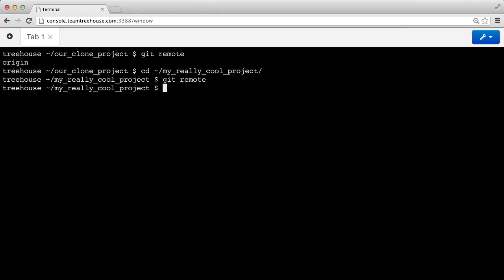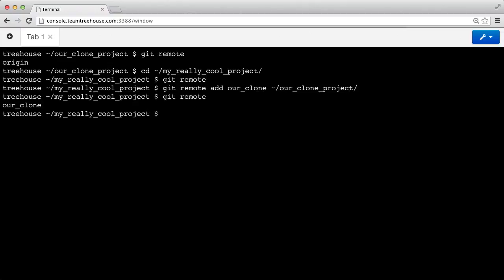This is accomplished by making use of the git remote add command. We have to provide a name for our remote. Remember that Git automatically used origin in our clone, but that wouldn't be appropriate here since My Really Cool Project didn't originate as a copy of Our Clone Project. So I'm just going to use Our Clone. We also have to provide the path to the remote. And again, this could just as easily be a valid network path, but we're going to use the local directory name instead. When that command runs successfully, we list our remotes and can see that we've successfully set up our repositories to talk to each other. Now we're all set up to work on our repository.